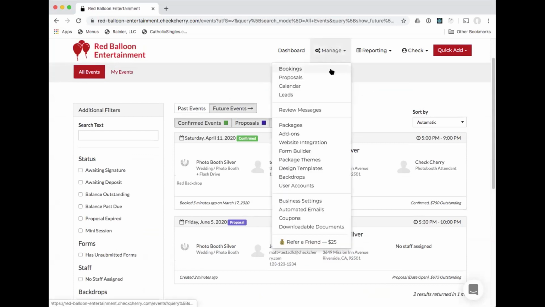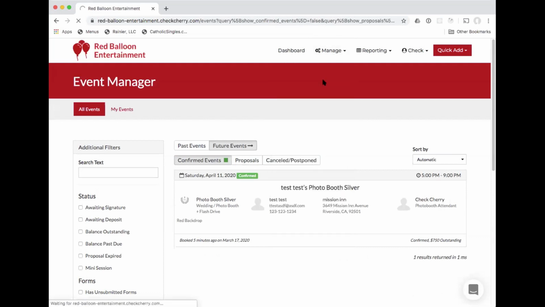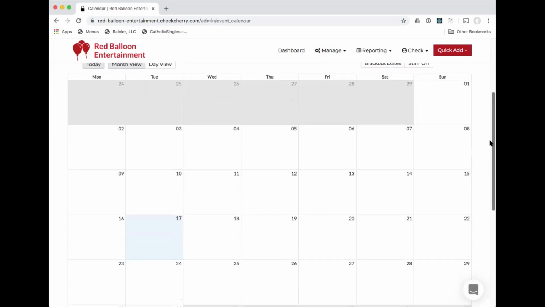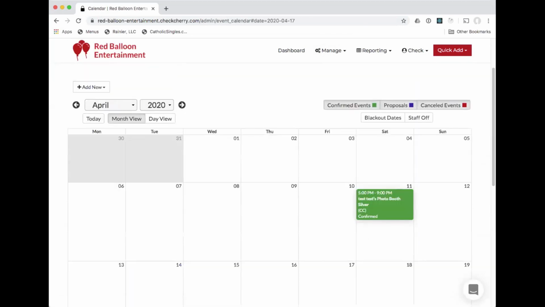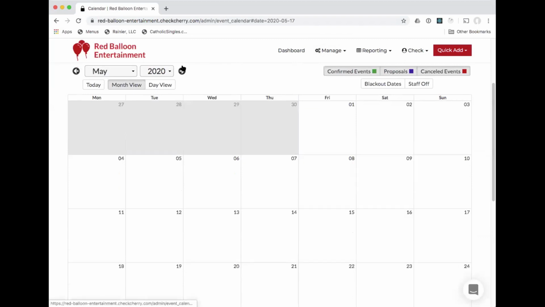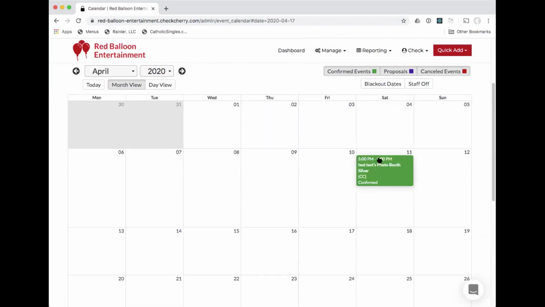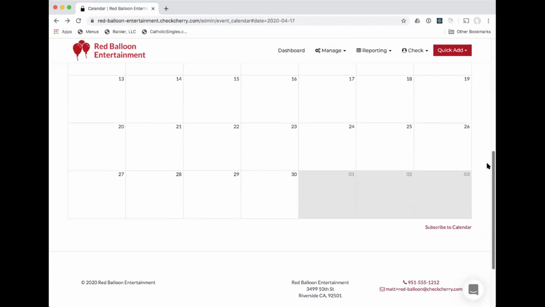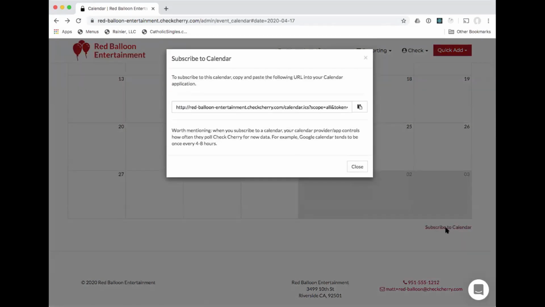Typically you're going to want to manage your events in one of two ways. If you just want to see your bookings or proposals in a list view, you can do that. This will show your proposals. You can also see more of a calendar view. The calendar is nice for getting a better idea of when stuff is scheduled. We can jump around, forward, back in time, and click this to go to the event. And it's also worth mentioning, if you're looking to subscribe to the calendar on your iPhone, you're going to be able to click that link in the bottom right, and we'll give you a URL that you can use to do that.